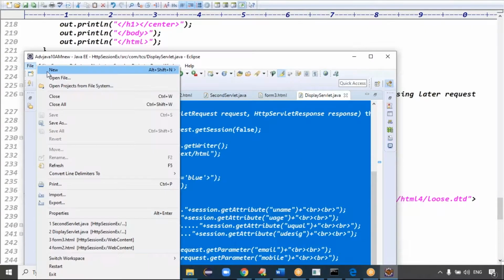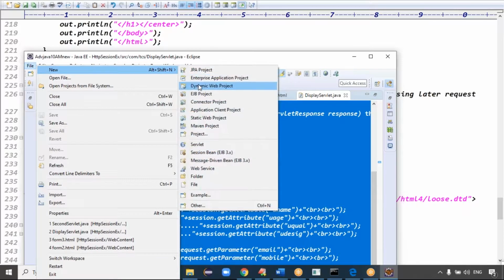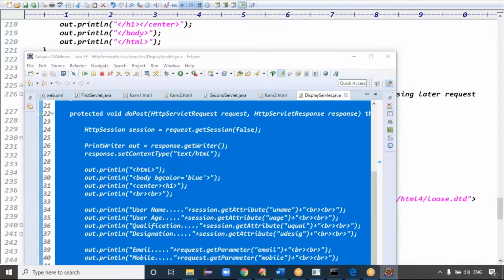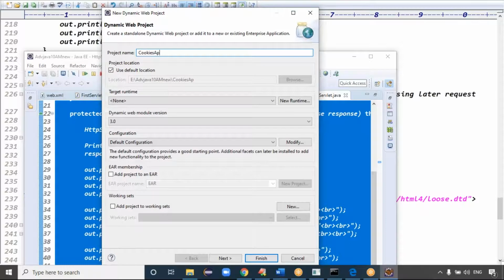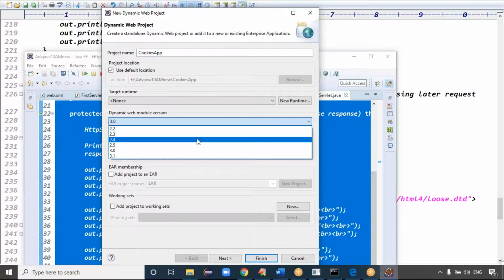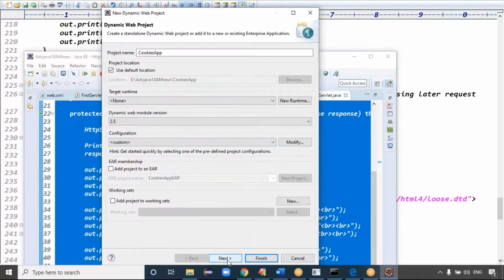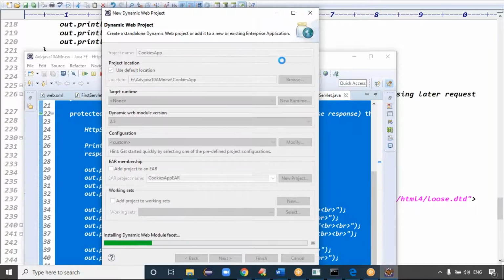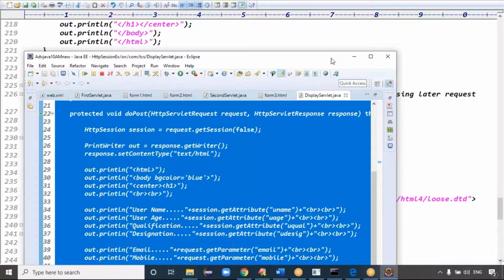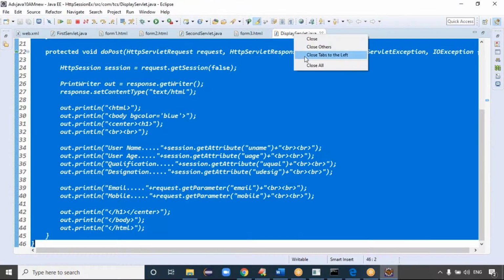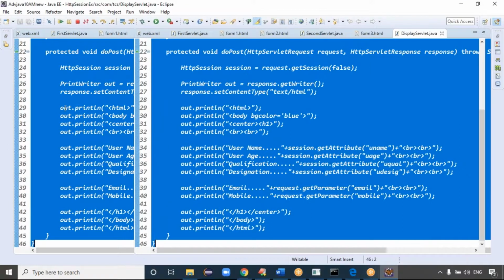Let's go to the file menu, click on new. I want to create a dynamic web project. The web project is called cookies app, cookies app. Module version is 2.5, click on next, finish. Then the cookies project is ready. First, please create the 3 forms. Can I copy the 3 forms from the previous project? Just close that.